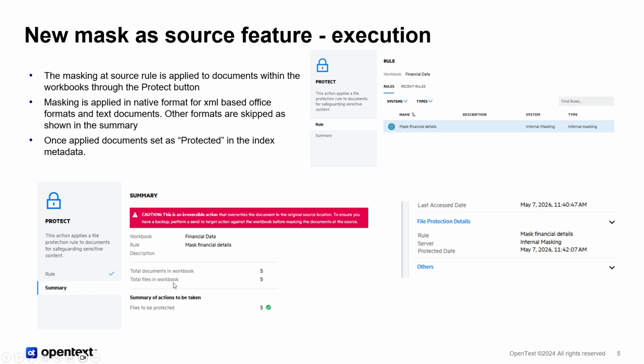So in my example here, it could do all 5 of the documents. We support all of the Office formats, but the XML-based Office format. So if you're using previous binary versions of the Office formats, the .doc rather than .docx, then these will be skipped. So it covers the majority of the common Office formats and text formats that are used, but the other formats will be skipped, and it'll show you that they'll be skipped in this area here.